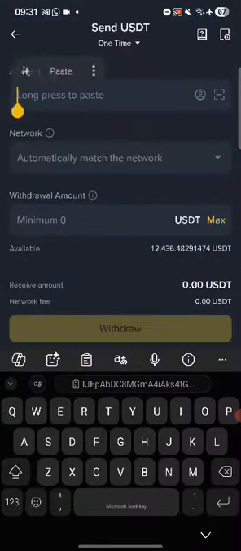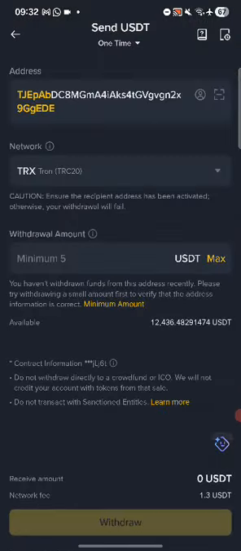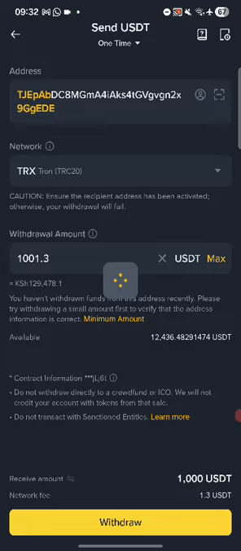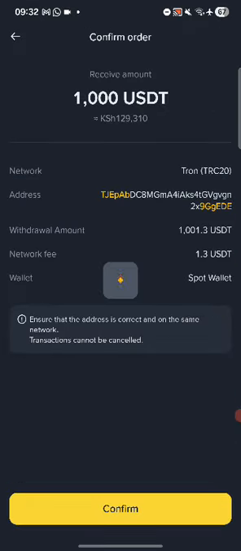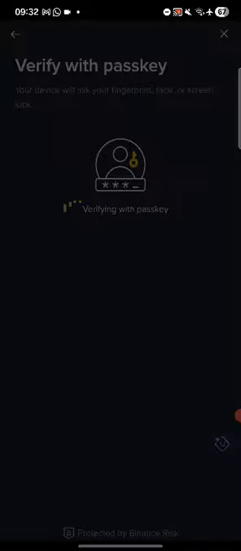I'll long press that address here, guys, and I'll choose the network, TRC20, TRX, and I'll put the amount 1,001.3, because 1.3 is the network fee that Binance charges, so that the full 1,000 can be sent out. And then, guys, I'll click withdraw and confirm here, and then I'll now put my passkey. Remember always to hide your passkeys so that nobody can see it. And then, guys, I'm going to put my passkeys, everything like that.